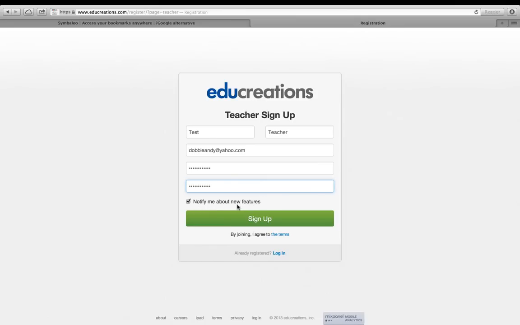You could leave "notify me about new features." It's up to you whether or not you want the emails. If you don't like it, just deselect it and then click Sign Up.